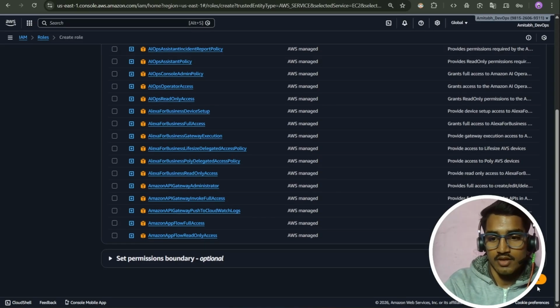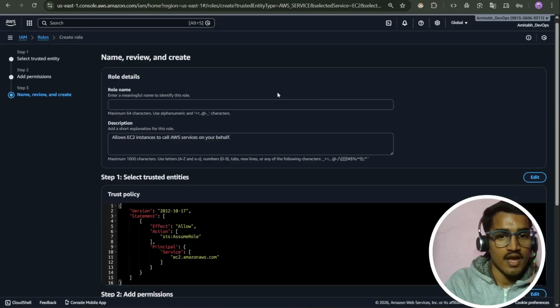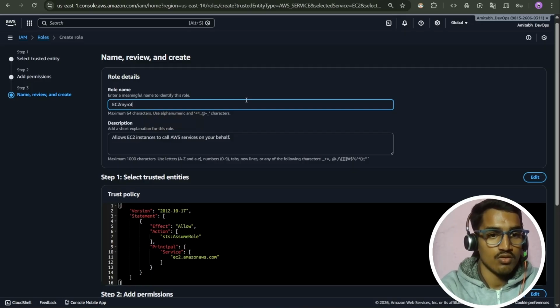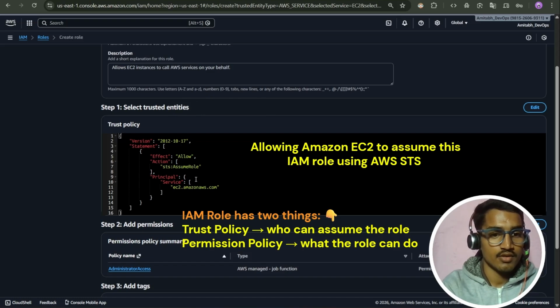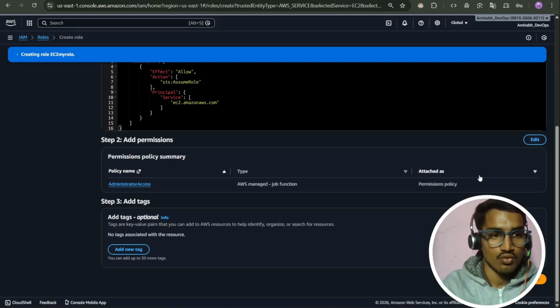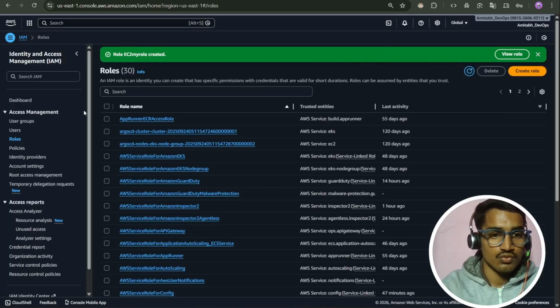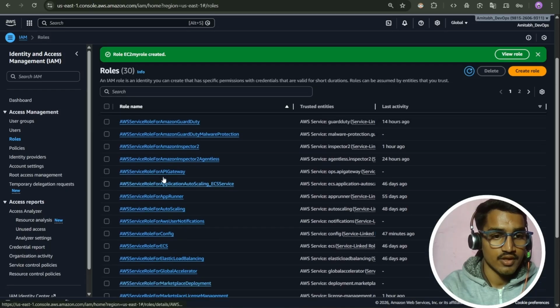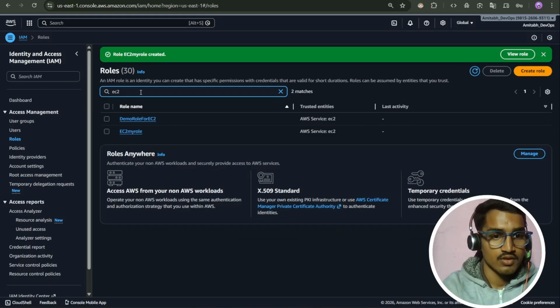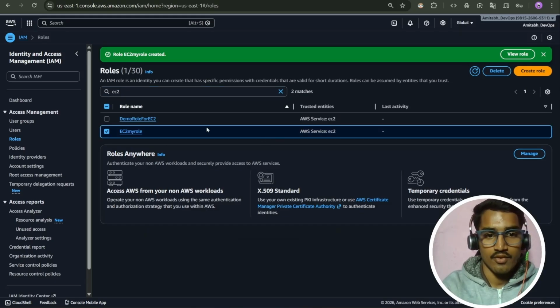So let's click on next, and you can provide a name for your service role. I will write EC2 my role. Okay, we are allowing the service to assume the role and have administrator access, so you can create the role. So you can see a role created. You can simply search. Okay. So this is the role I have created.